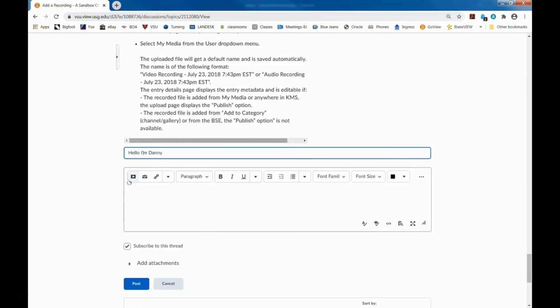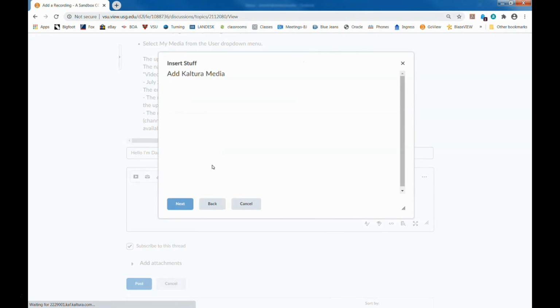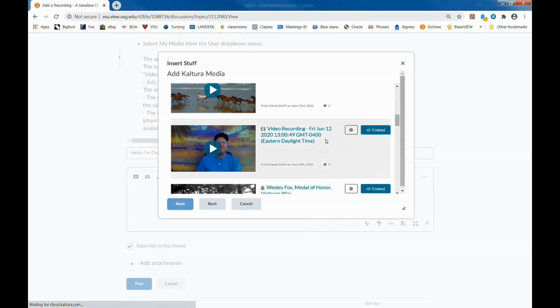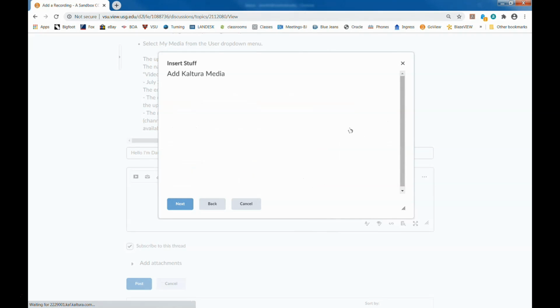Here you want to click on Insert Stuff, and then click on Add Kaltura Media, and it's going to redirect. This one has all your recordings also. But if you want to use the Express Capture, you will click on Add New, and click on Express Capture.